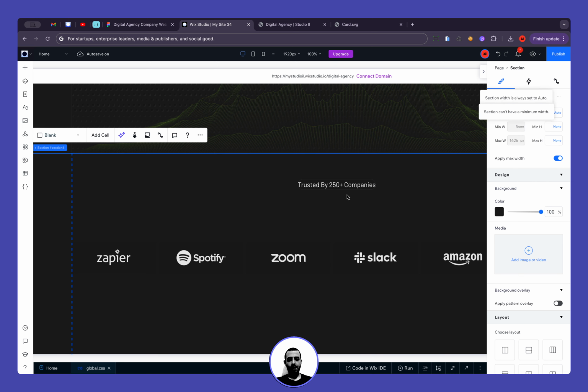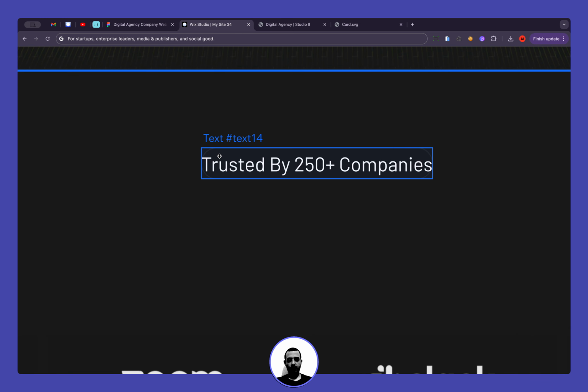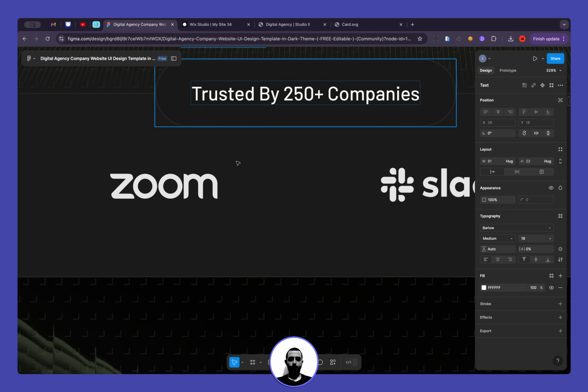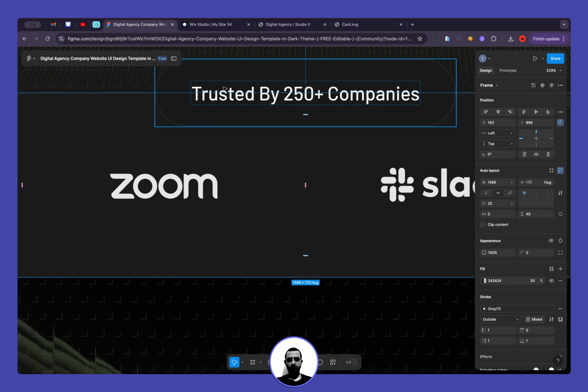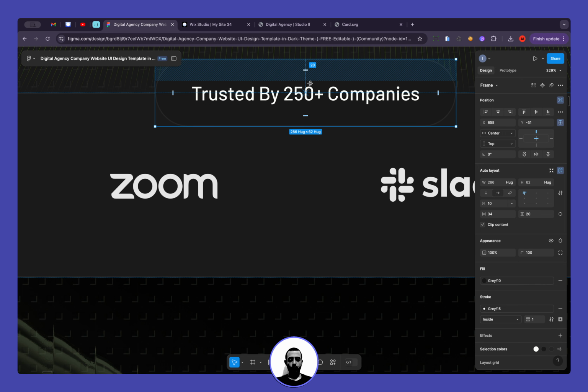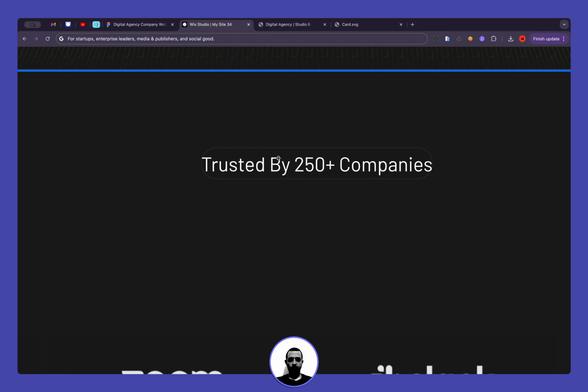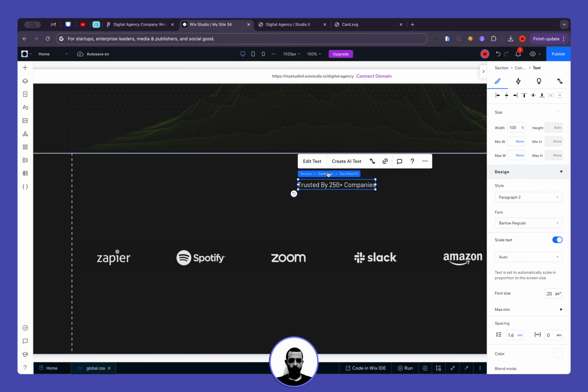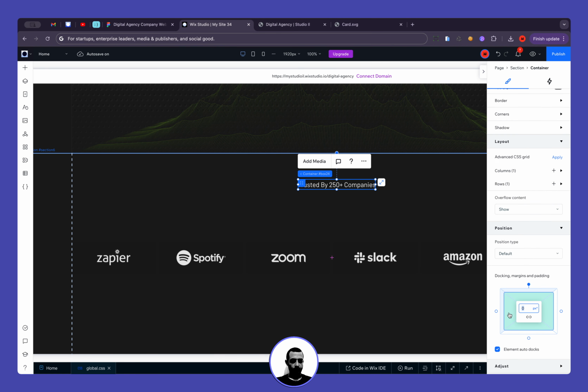Great. So now we're missing some padding around it, so let's copy the value from here, 20, 20, 34. So container, 20 pixels, 34, 34.